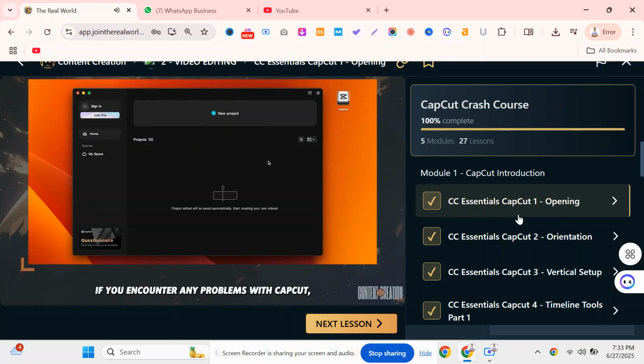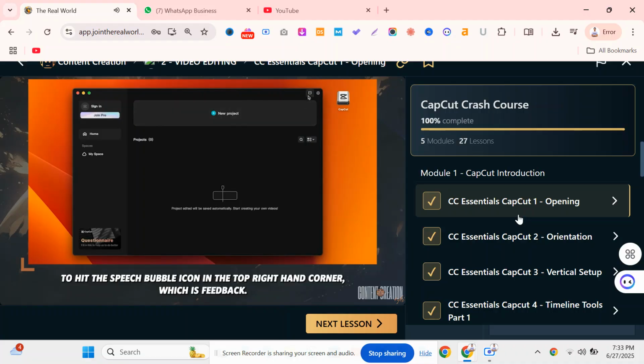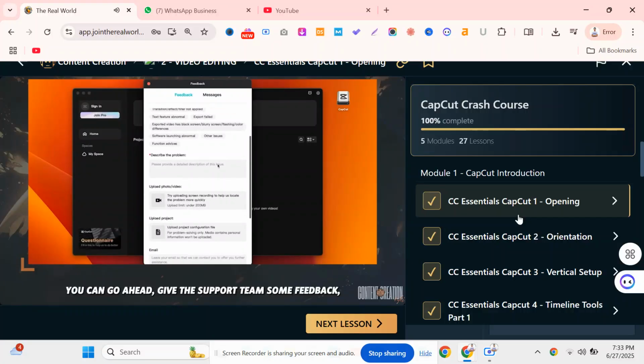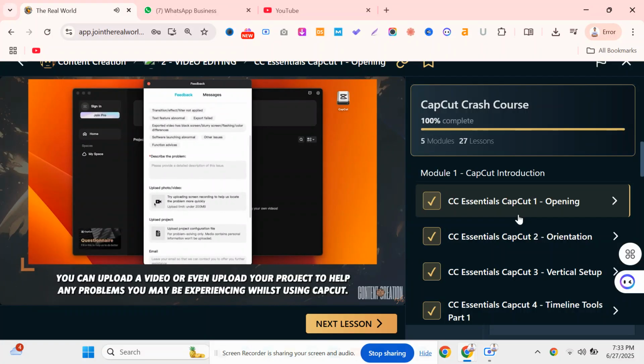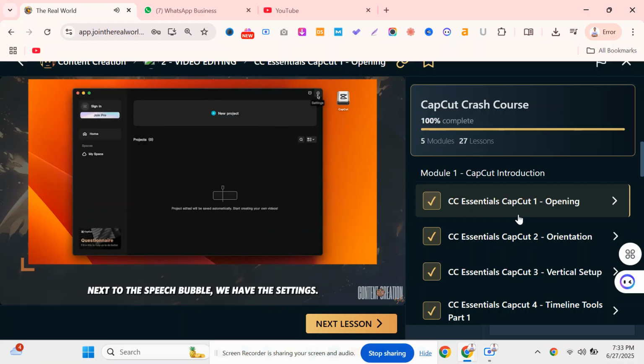If you encounter any problems with Capcut, the best way to reach out to the support team is to hit this speech bubble icon in the top right hand corner, which is feedback. You can go ahead, give the support team some feedback. You can upload a video or even upload your project to help any problems you may be experiencing whilst using Capcut. Next to the speech bubble, we have the settings.